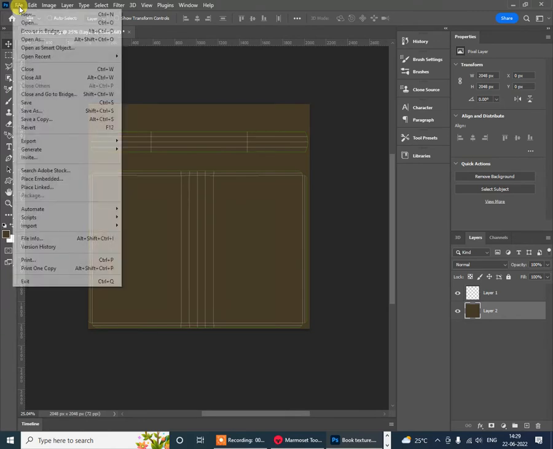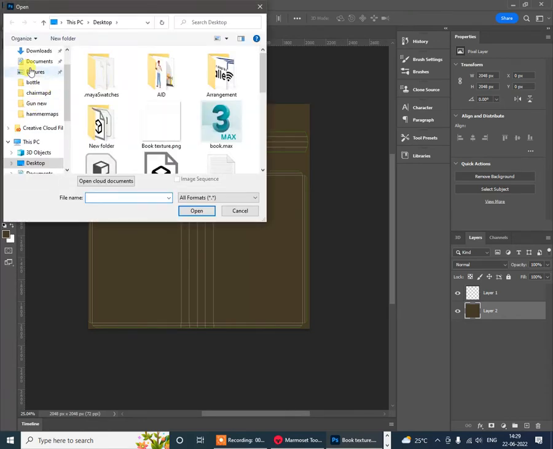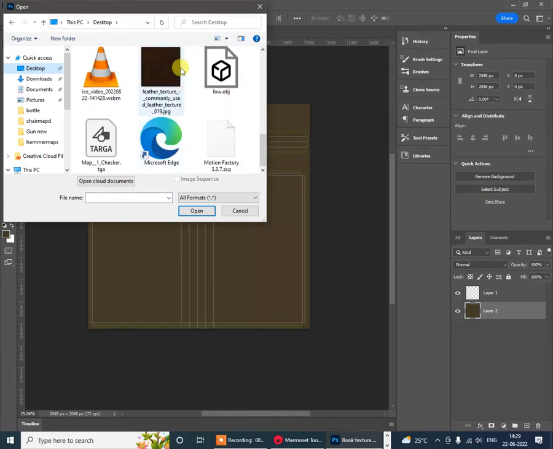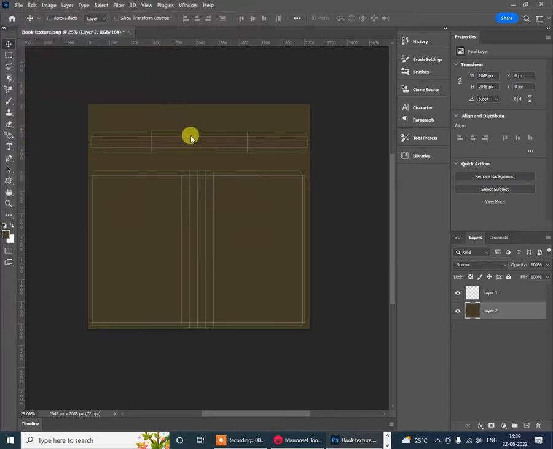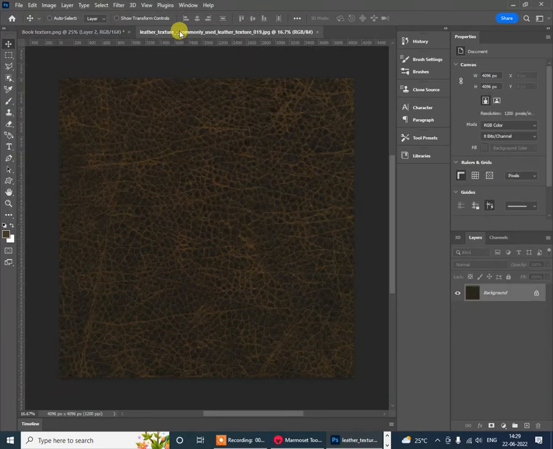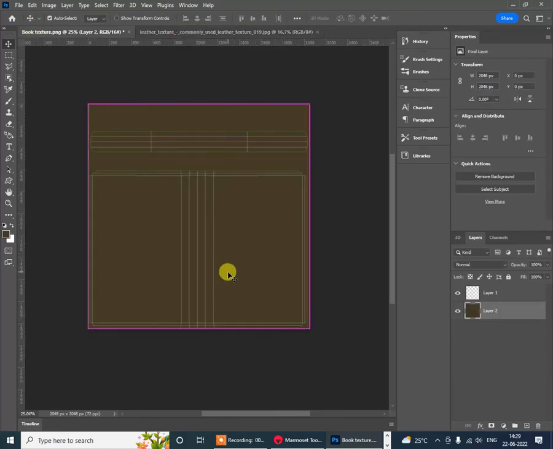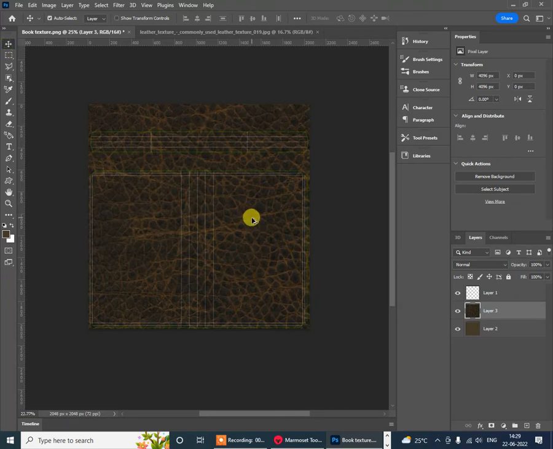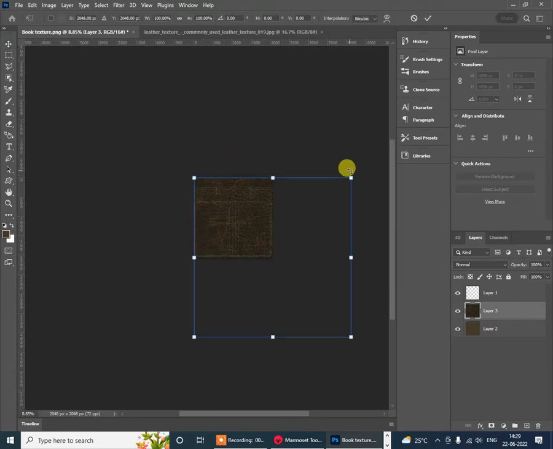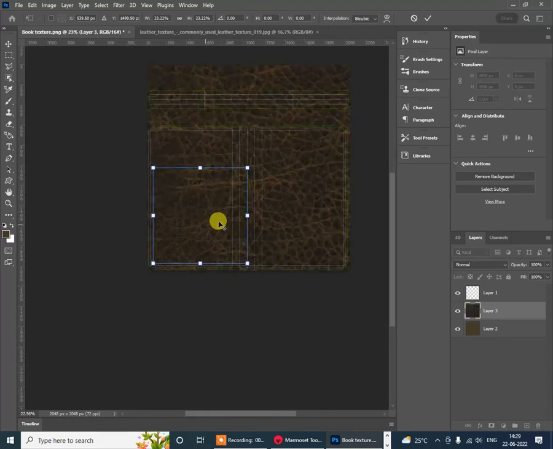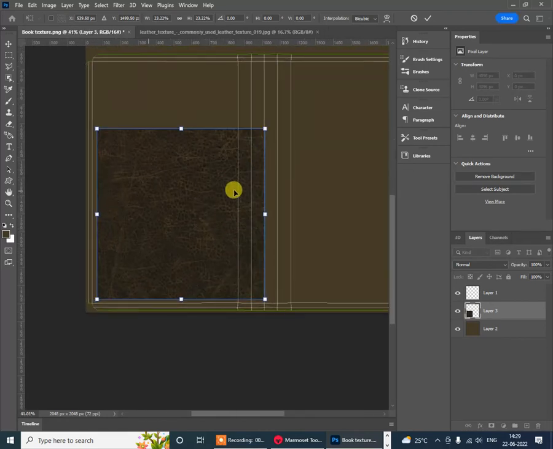Okay, so import that texture that we have downloaded. So that will be our base texture on top of it. So let's use this one. This base texture, Control A, Control C, Control V, and press Control T. Scale that up. See how much the size of this will be.